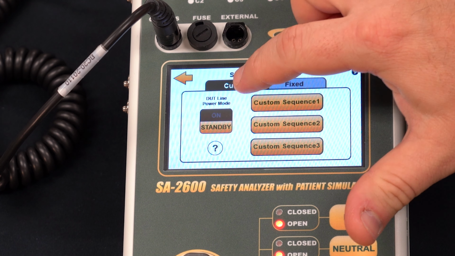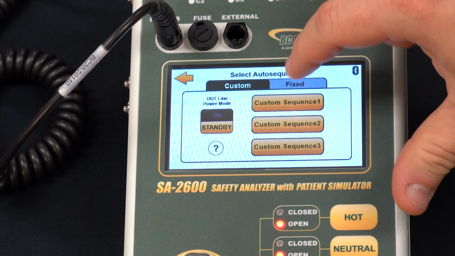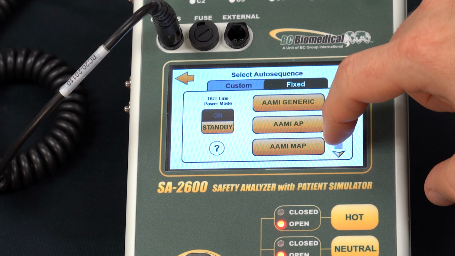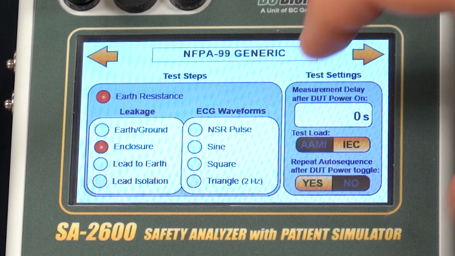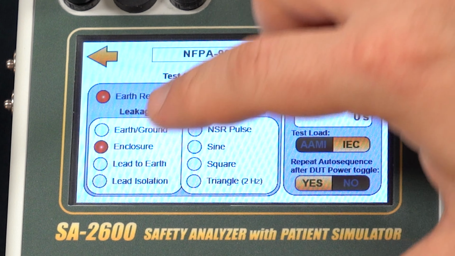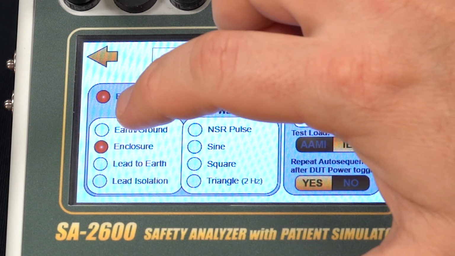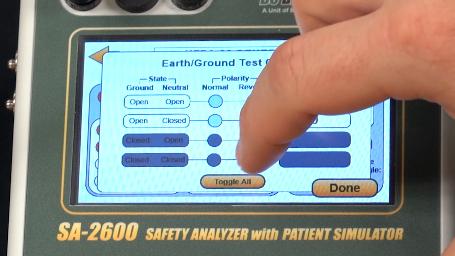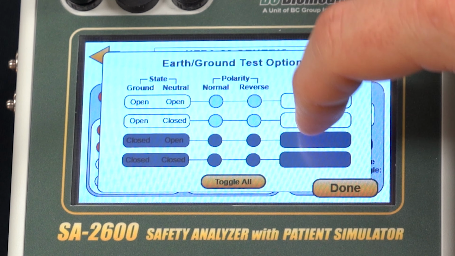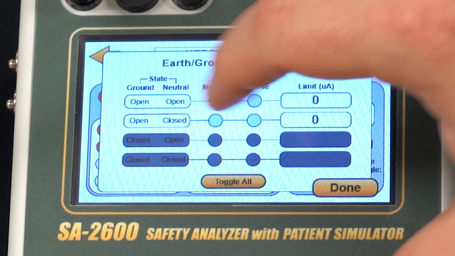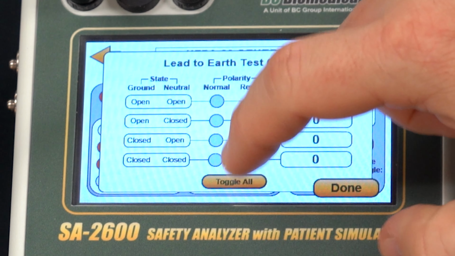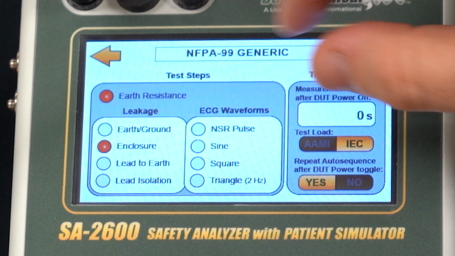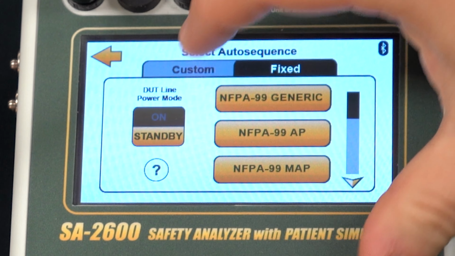Here we can select either custom or fixed sequences. If we select any of the pre-programmed fixed sequences, we can see that it'll tell me exactly what tests are going to be run, but I can't change any options. I can't go in here and modify anything. Everything is pre-configured for me. I can run the test by pressing the right arrow, or I can go back to AutoSequences pressing the left arrow.